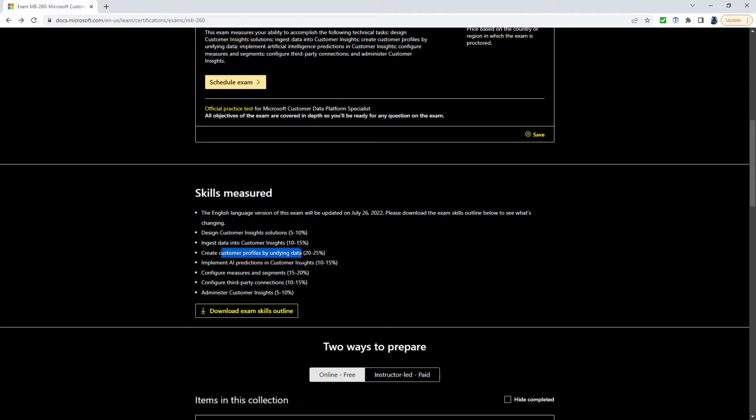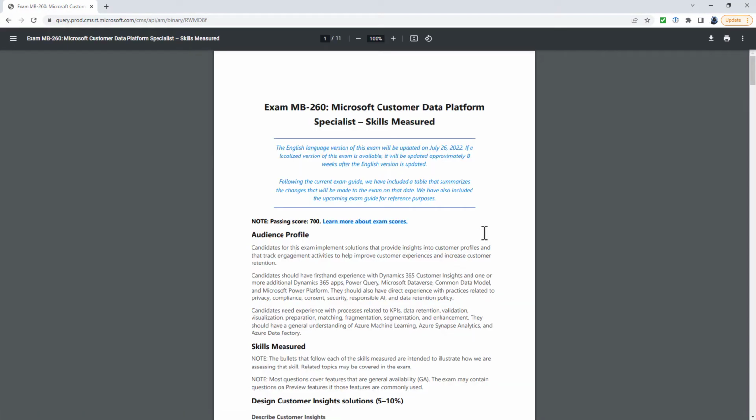Create customer profiles by unifying data. Implement AI, artificial intelligence predictions in customer insights. That's going down from 10 to 15% to 5 to 10%. Configure measures and segments, 15 to 20%. Third-party solution configurations, that's going up from 10 to 15% to 15 to 20%, and administration of customer insights, 5 to 10%. So let's have a look at some of the details.